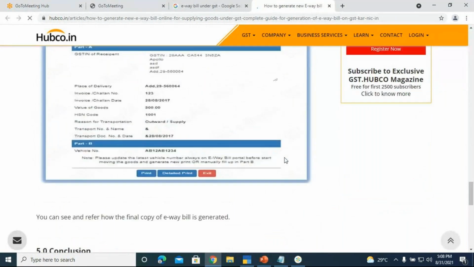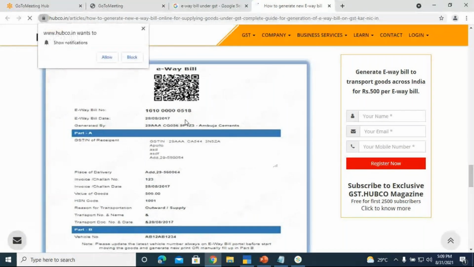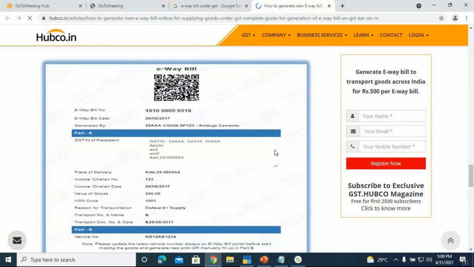Yes, this is how the e-way bill appears. Can you observe here? This is the e-way bill number. Every e-way bill issued will have an e-way bill number and e-way bill date. Then, generated by whom? Their GST number and the supplier's details.